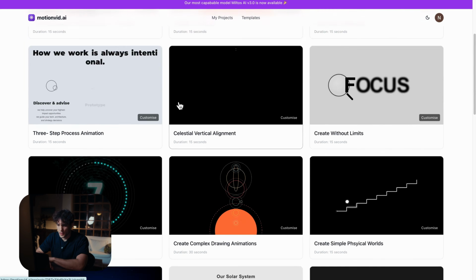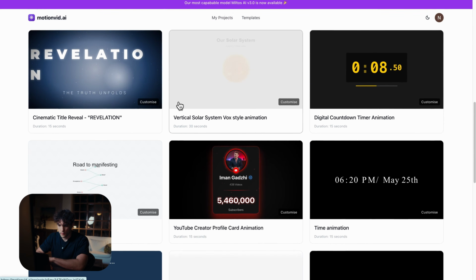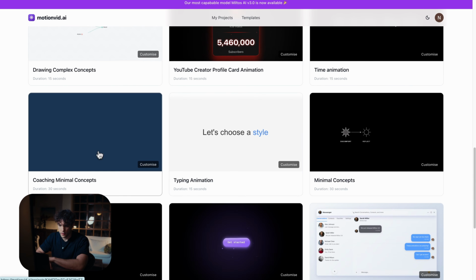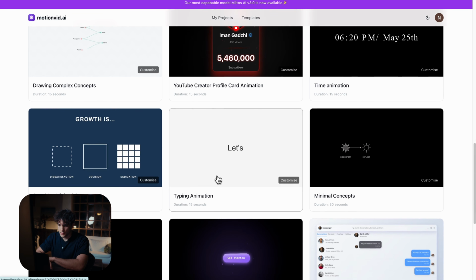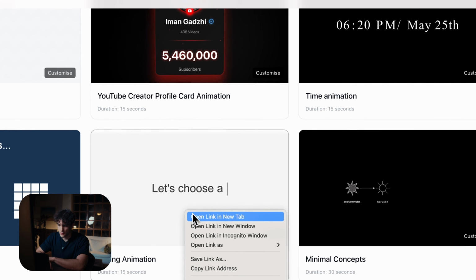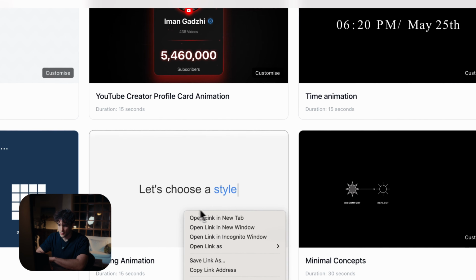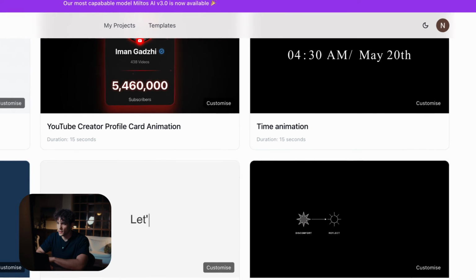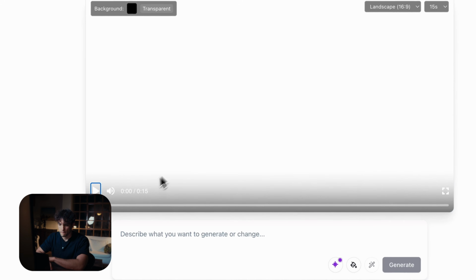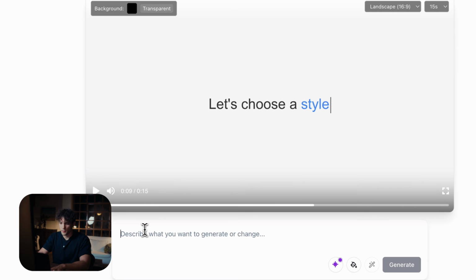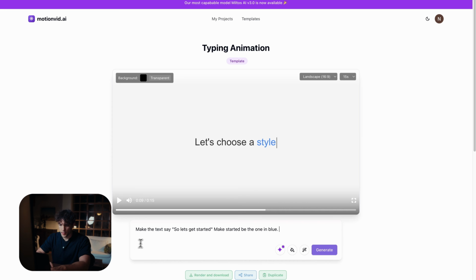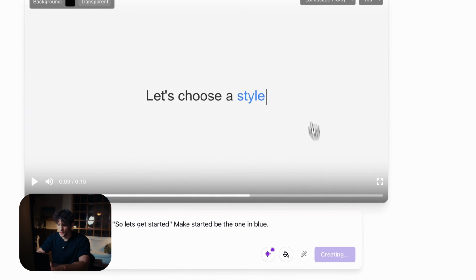As you can see, there's a bunch of templates that you can choose from. There's text, there's drawings. This text animation here looks really nice. As you can see, it animates itself in from left to right. So let's try that one. And then I'm going to give it a prompt. So I wrote the prompt. I said, make the text say, so let's get started, and make started to be the one in blue. I'm going to click on Generate.